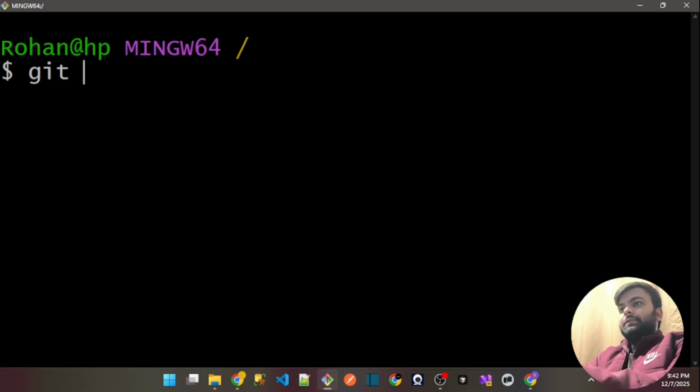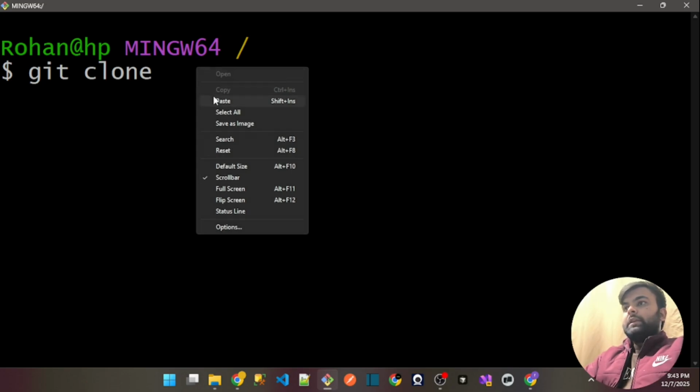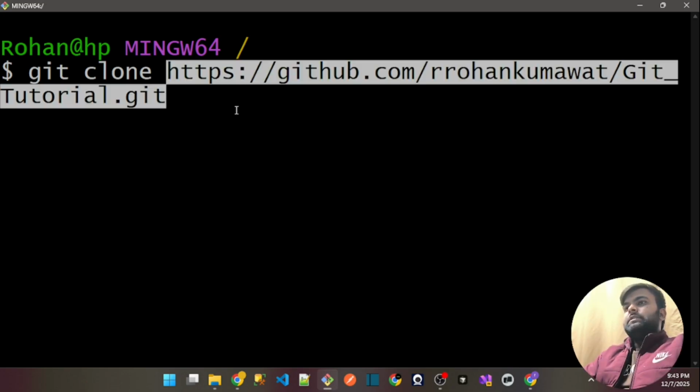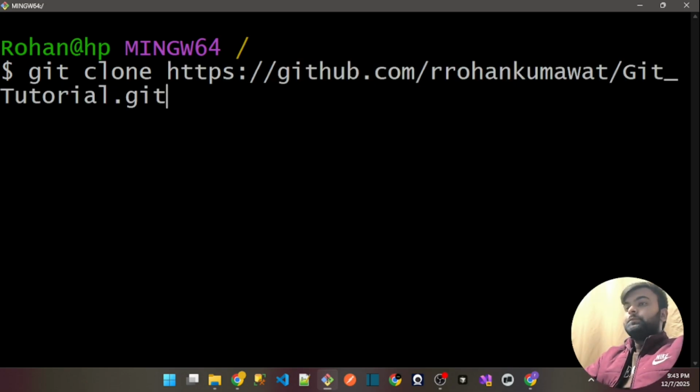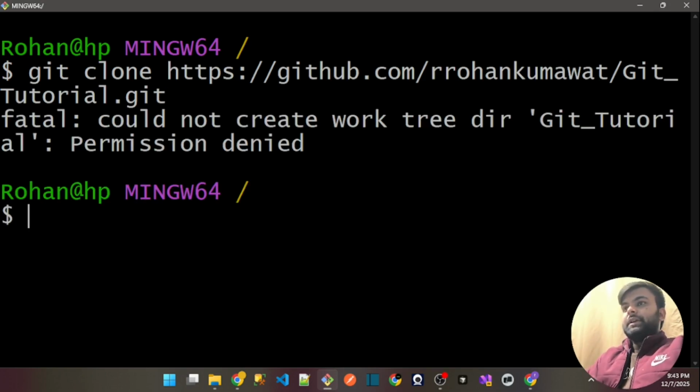Now let's clone this project. I will use git clone and paste the URL that I copied from there. This is the URL of my Git repository. Simply I will hit enter.